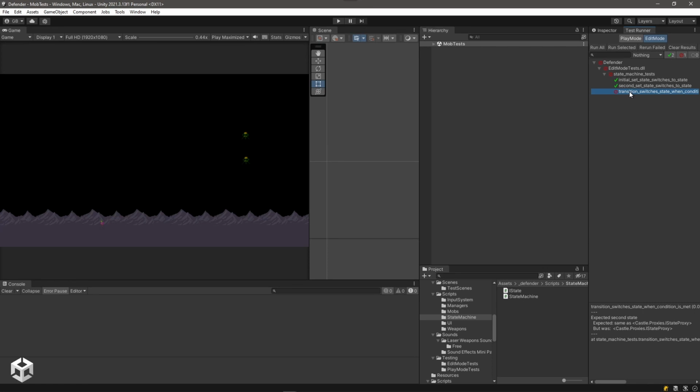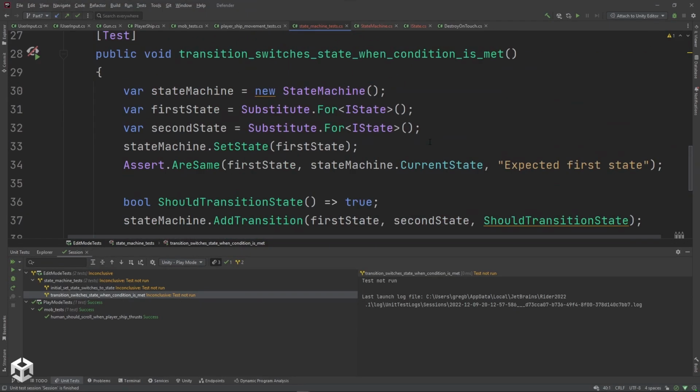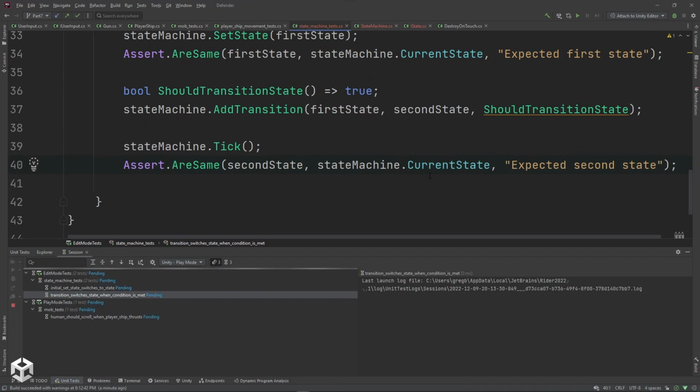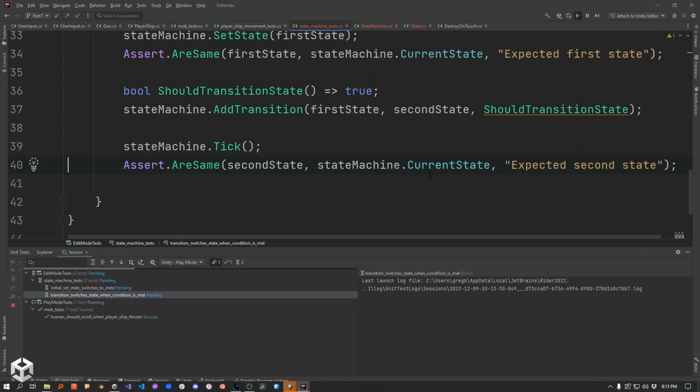I expect it to fail, and it did. So I'm not sure why it didn't run. Sometimes it runs in the editor, sometimes it doesn't. I'm going to try and run it again just to see what happens. I'm going to try and run them all. Oh, it's running. Oh, I know what's wrong. I've got play mode test selected.